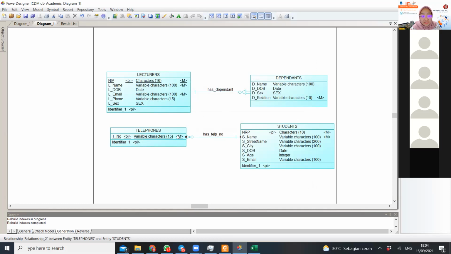But it also really depends on your situation. If you put more strict rules on it, if you said that the telephone's records are dependent on students, then you shouldn't put a primary key on it. That's really dependent on your situation. Okay, now you get the point.